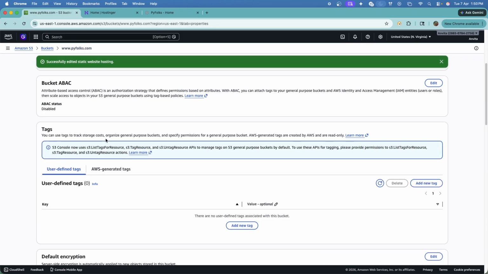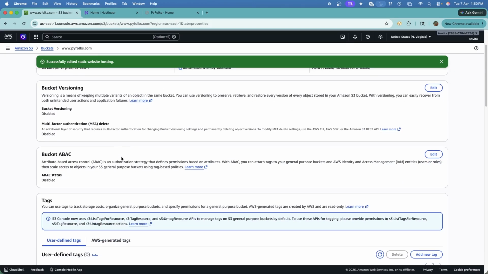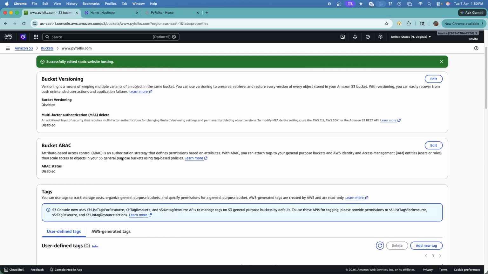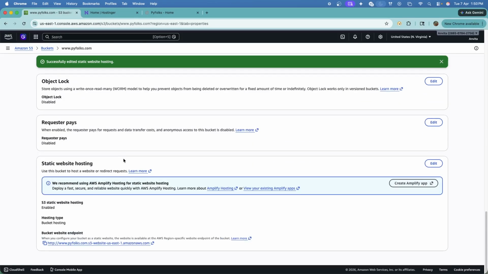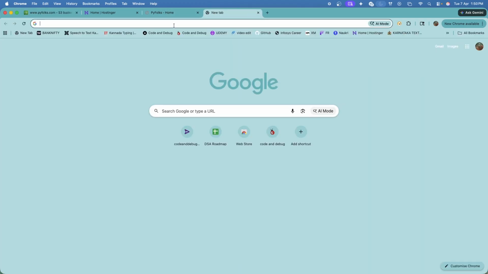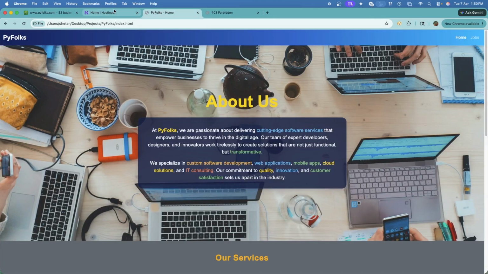Now you have created a bucket, uploaded the files, and enabled static website hosting. Once you enable it, you get a website path or URL. If you click on it, you find a 403 Forbidden. It is forbidden because you haven't added any bucket policy.